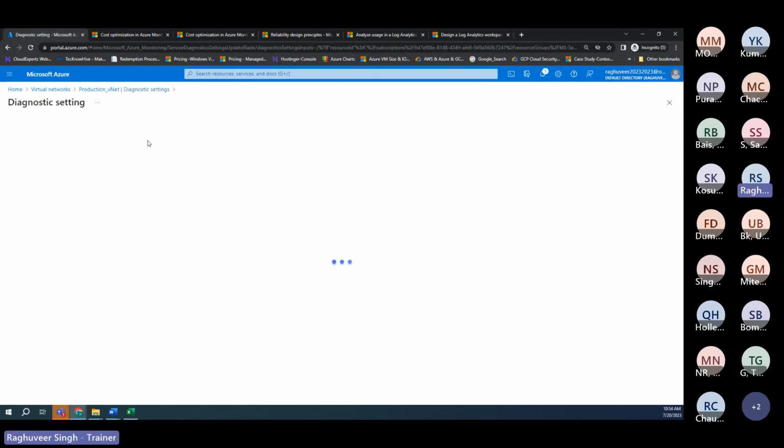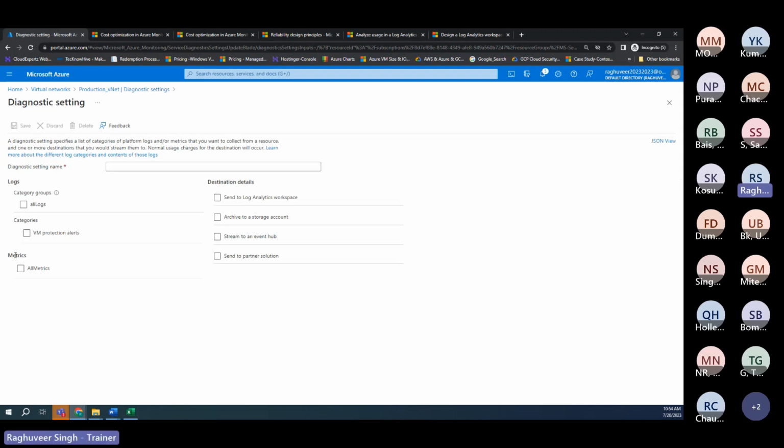So we'll add diagnostic settings, and here we will need to select all logs, VM protection alerts, or metrics. What are we planning to send? Metrics we don't need to send. As far as security monitoring is concerned, we don't need metrics. What will Sentinel do with the metrics? This is the current ingress and egress, the total ingress and egress. Sentinel doesn't need metrics. Sentinel needs logs. So we will select all logs.